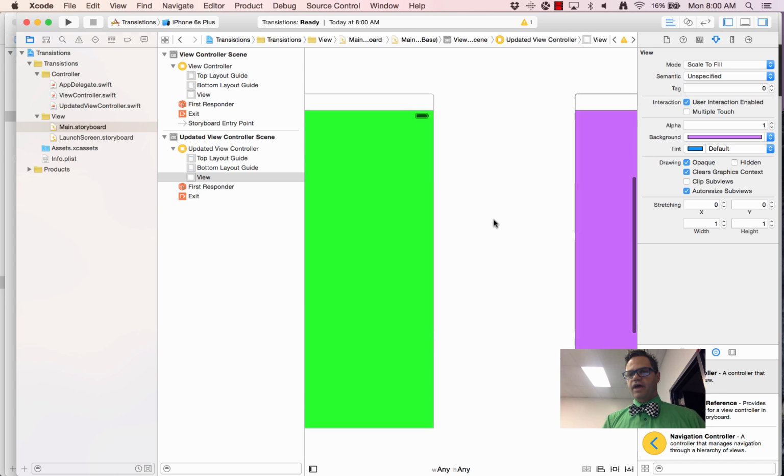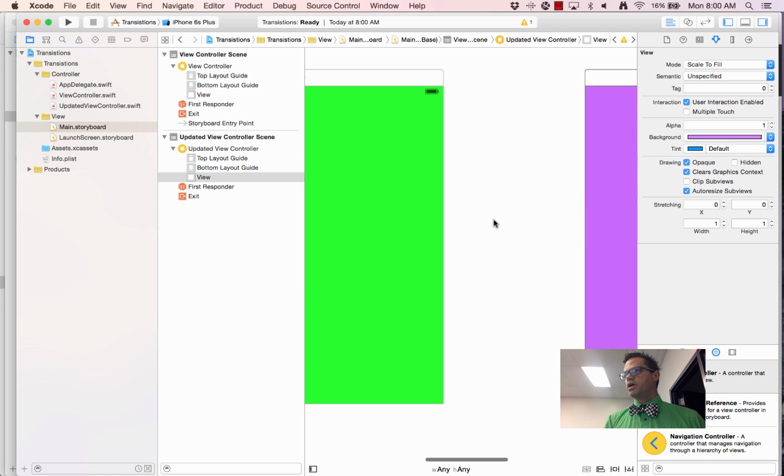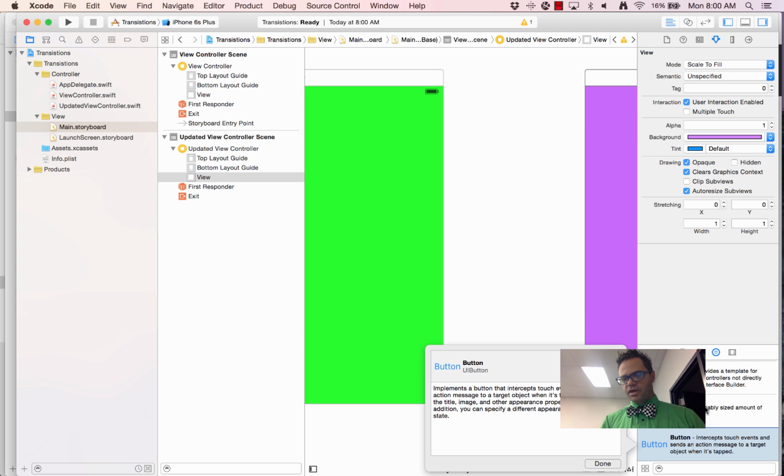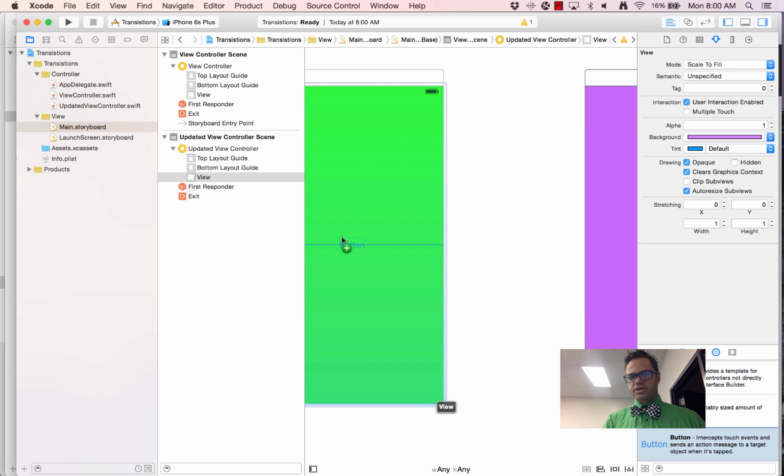And so to make it so we can have that happen, we're going to do a transition between them. The transitions in iOS are called segues. To add a segue, it's really, really hard. It's extremely hard. What we're going to do is, over here in the object library, I'm going to add a button. I can start typing, immediately go down to it.